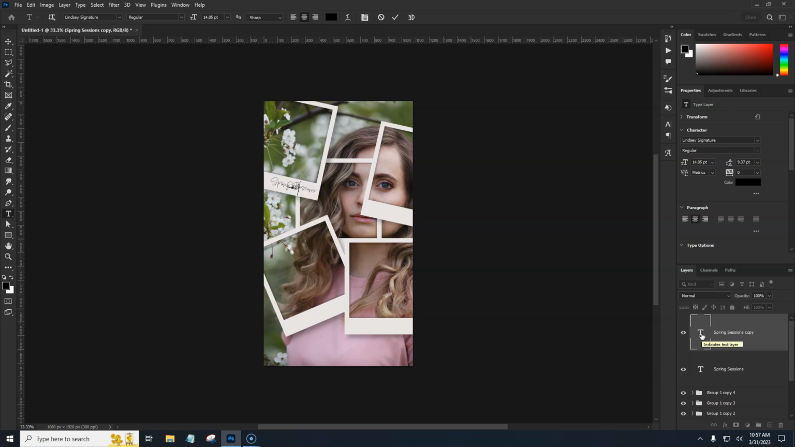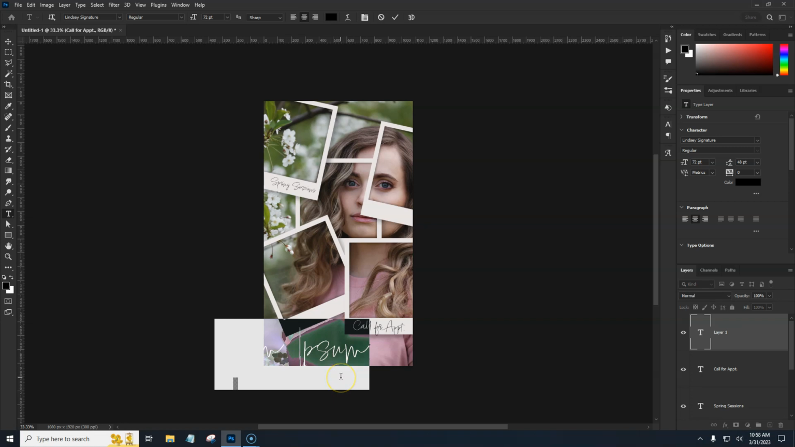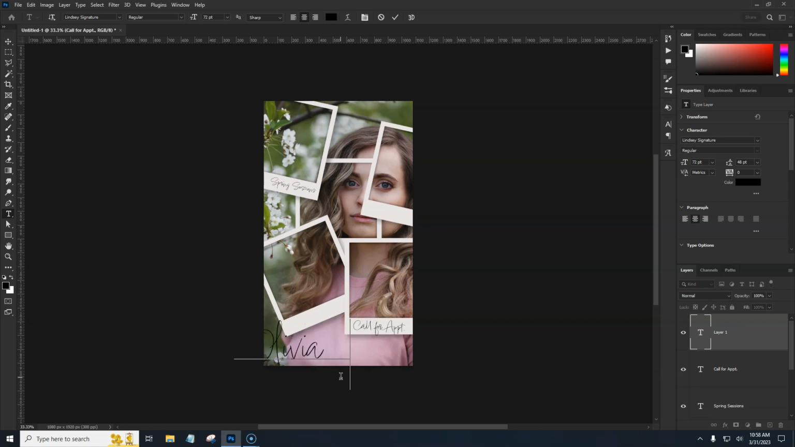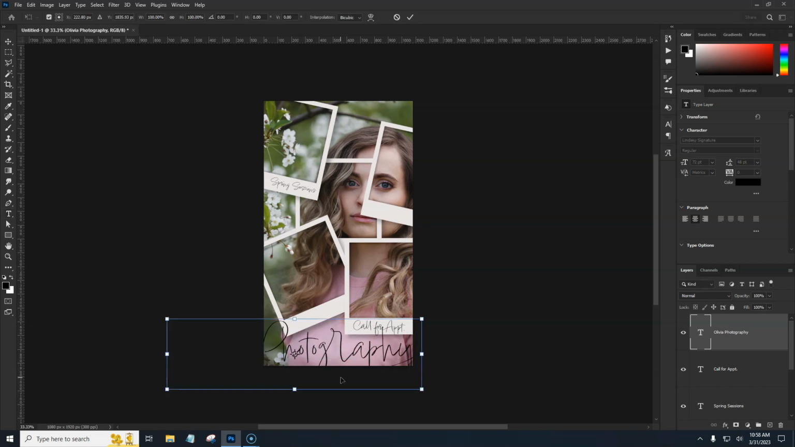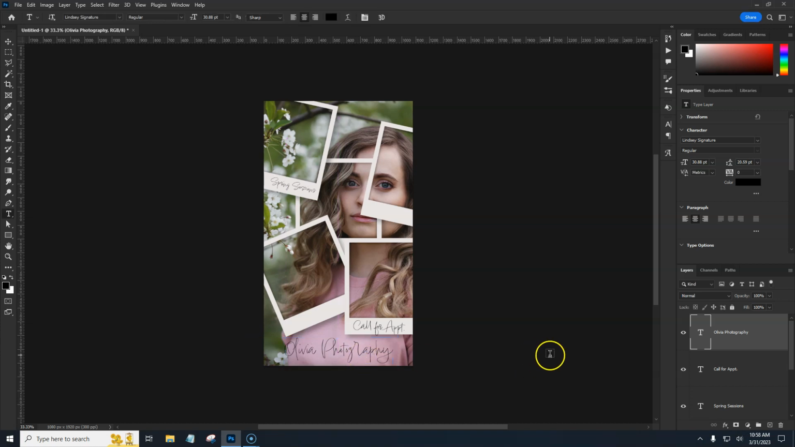We have that one, and then Control J, make a copy, double click on it, and then we'll just put call for APPT period, enter, Control T, and we'll drag this down here and rotate it around how it needs to be, and then maybe make it a little bit bigger. Do that, and maybe we'll just add one more type here, and we'll just put Olivia Photography, enter, Control T, we'll make it smaller, and put it in the center, maybe something like so.